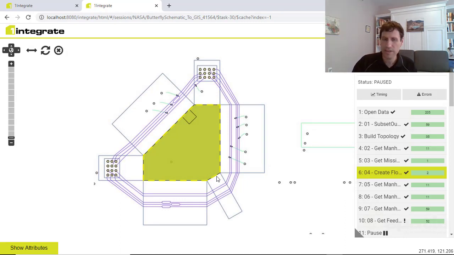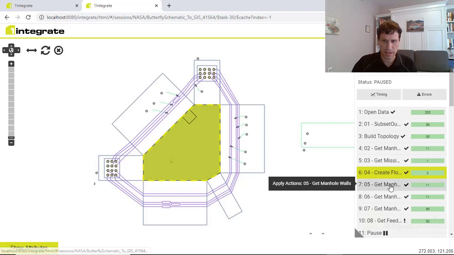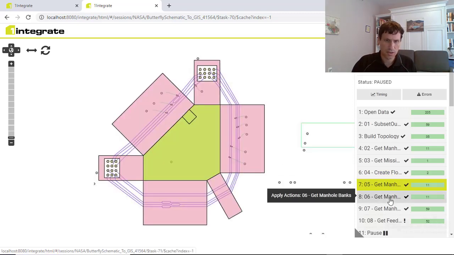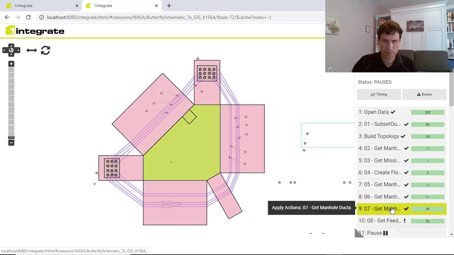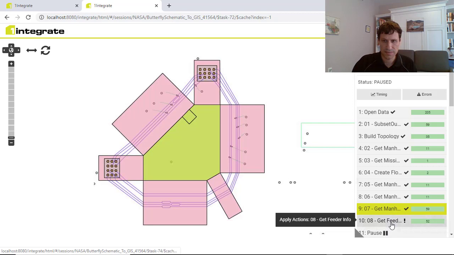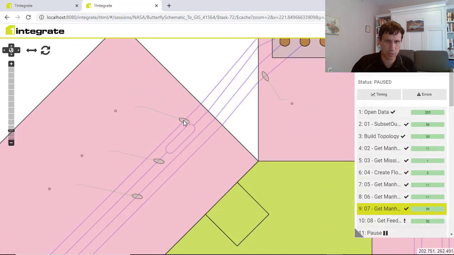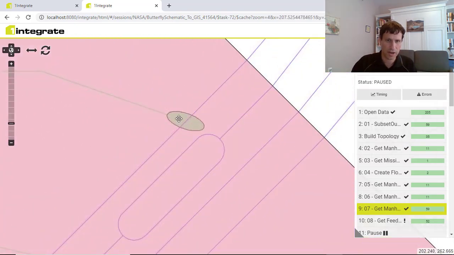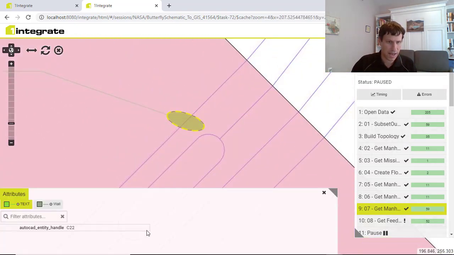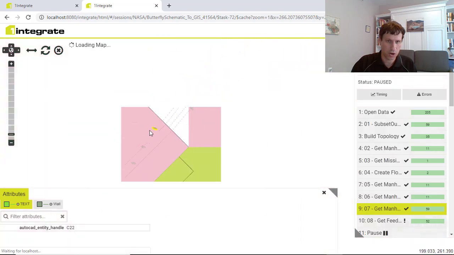But not only that, we still need to be able to identify the other individual features, such as the walls, the banks, the ducts, and lastly, we also need to pull the feeder information. If we look at this geometry right here, notice that we don't have any sort of feeder information associated with this particular call out.